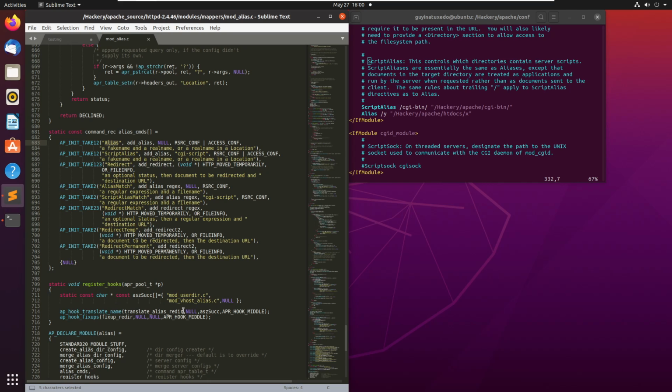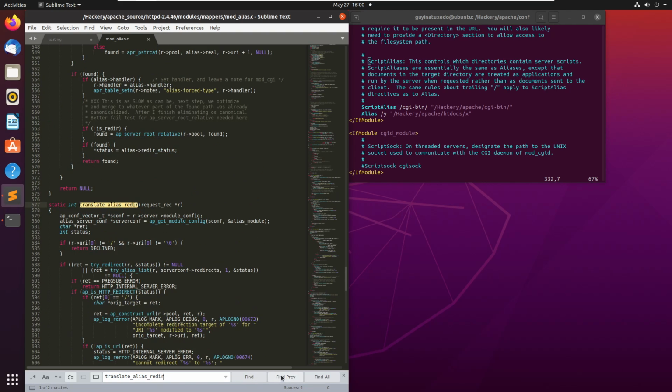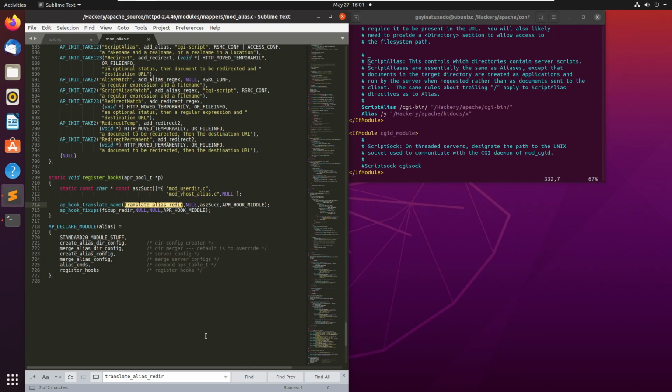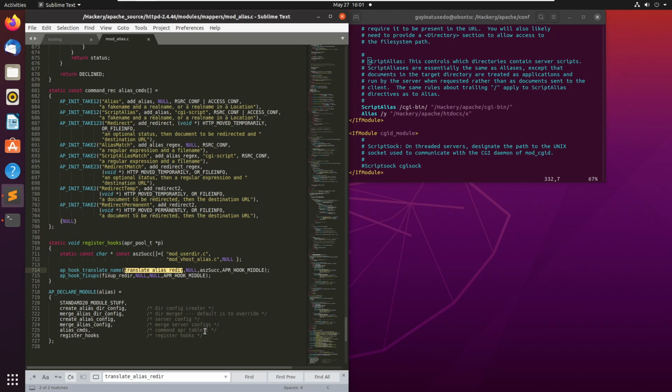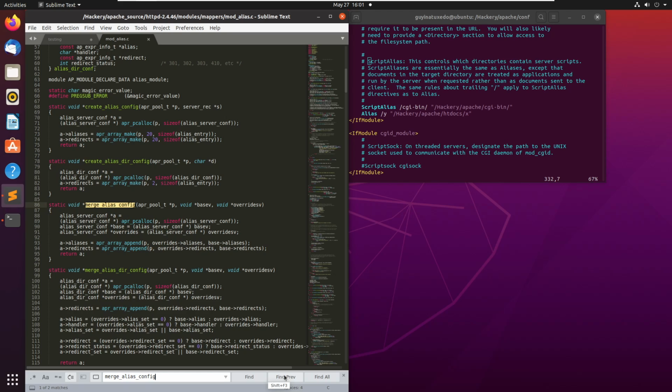Because when we're looking at the translate alias redirect, yeah, ap get module config, so that would lead me to believe that this module has some sort of configuration functionality to interpret the configuration. And looking at here, I think that these commands are how it does that. Now, that covers these two parameters to this. We have merge alias config, which is another function.